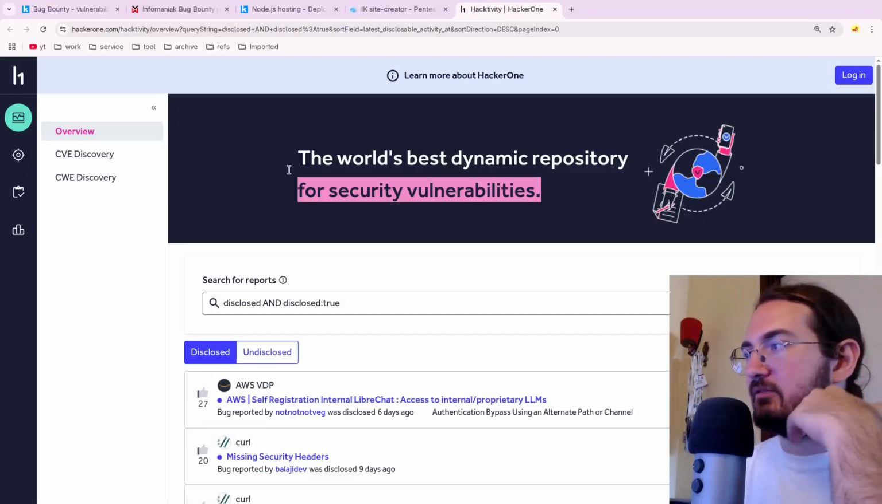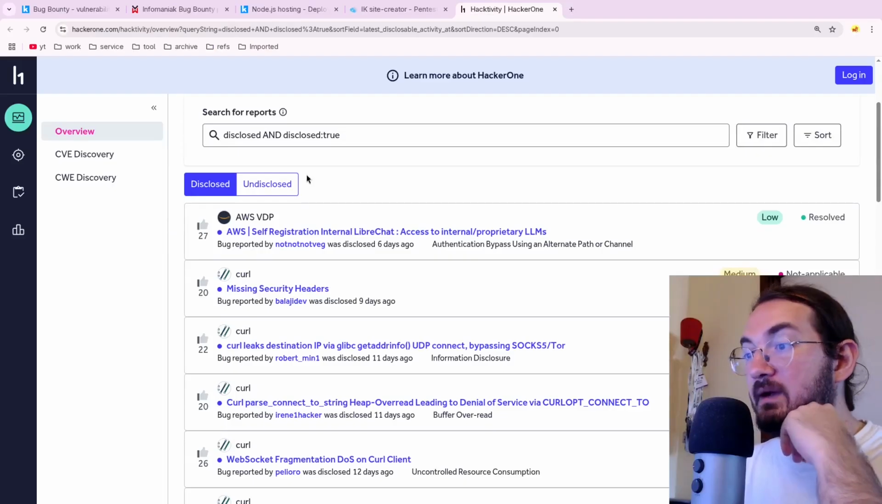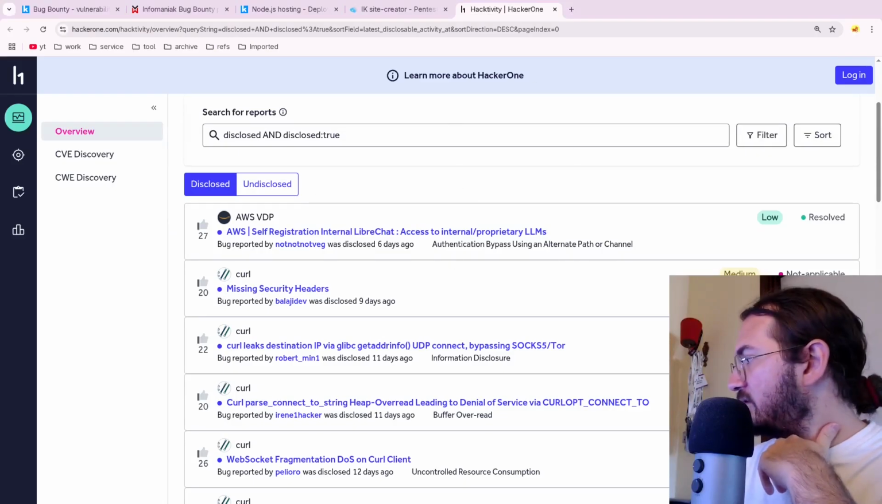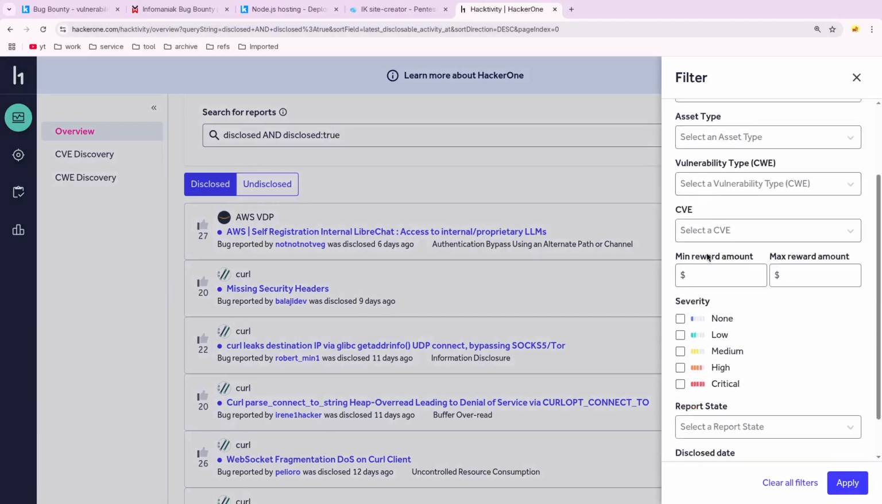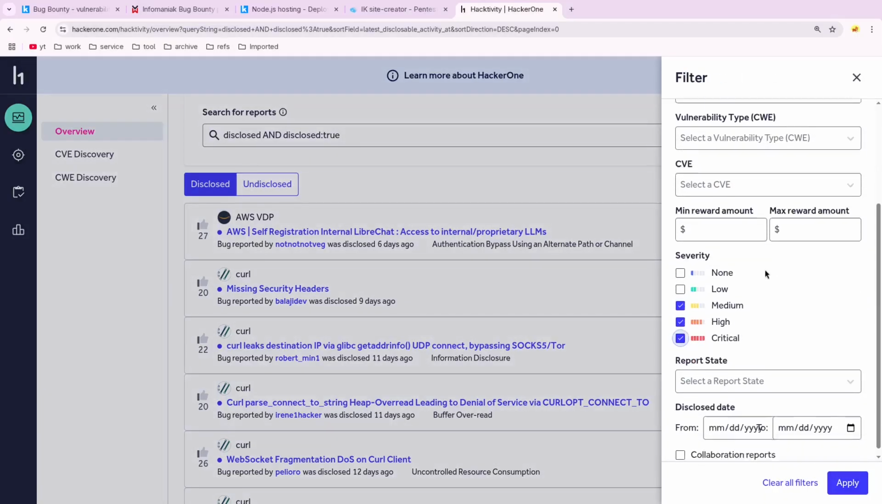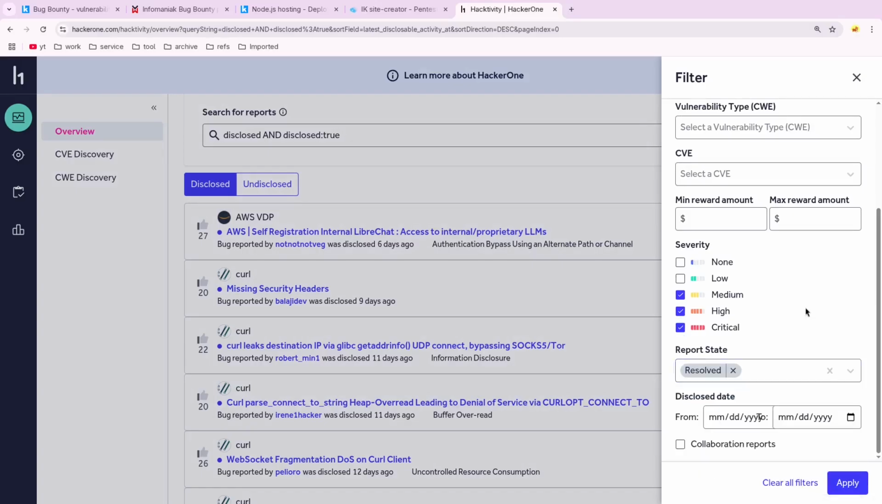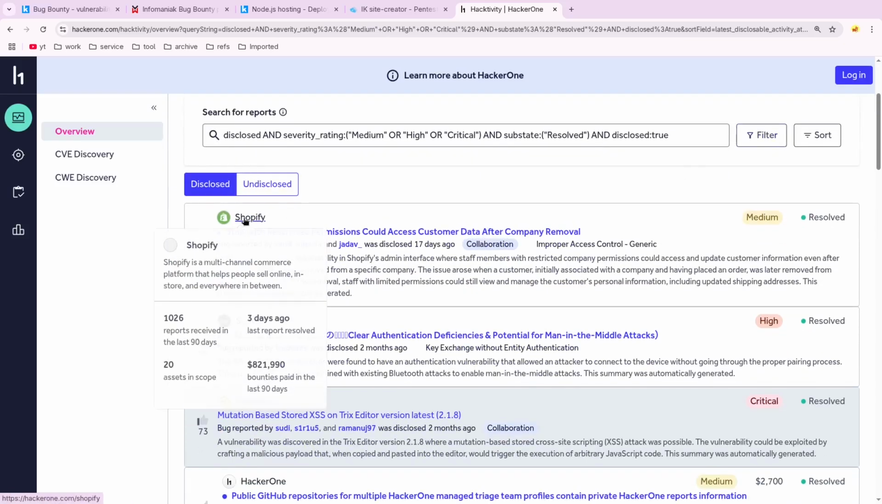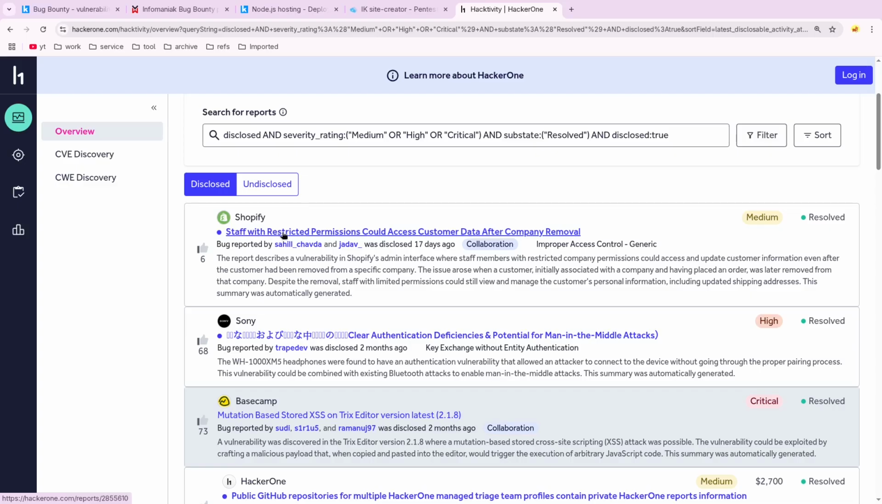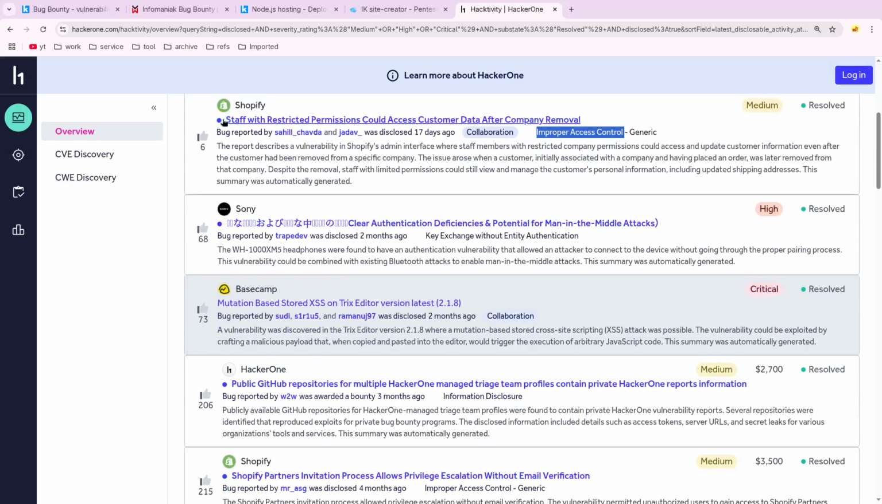Now on this end, we can go to HackerOne, just another platform to read some reports. And basically here, what you can do, I'm gonna disable my webcam, is you can sort by, for example, filter. Here you can say severity: medium, high, or critical, so things that matter a little bit. You can say resolved, you say apply. And here you get a list of, for example, Shopify. And here we have this: staff with restricted permission could access customer data after company removal. So this is a generic improper access control. This is like a medium because maybe the setup was a little bit difficult to do.